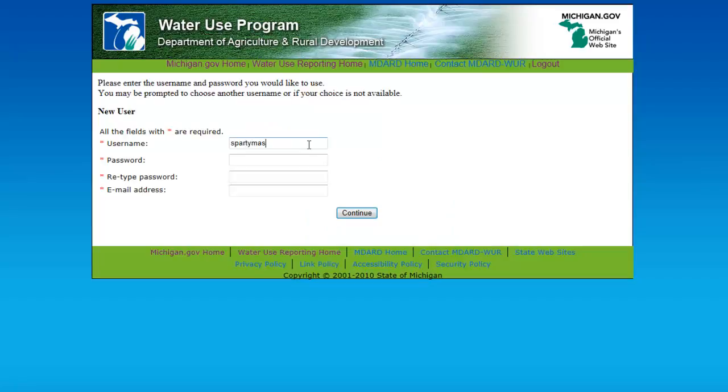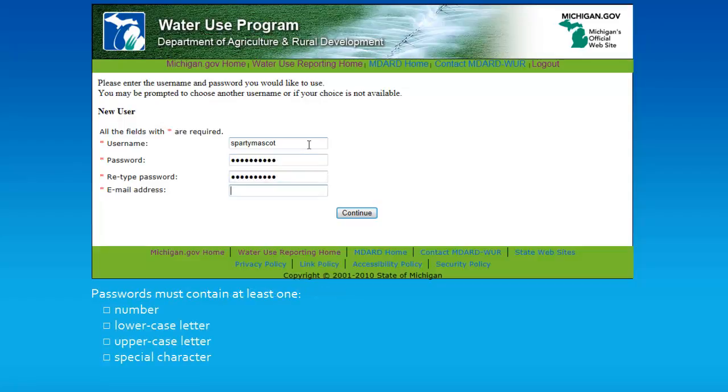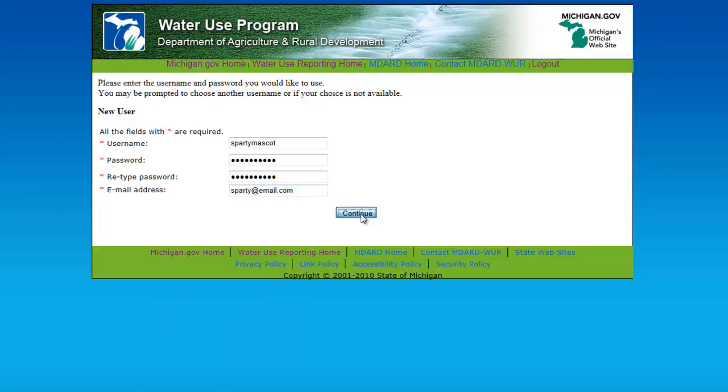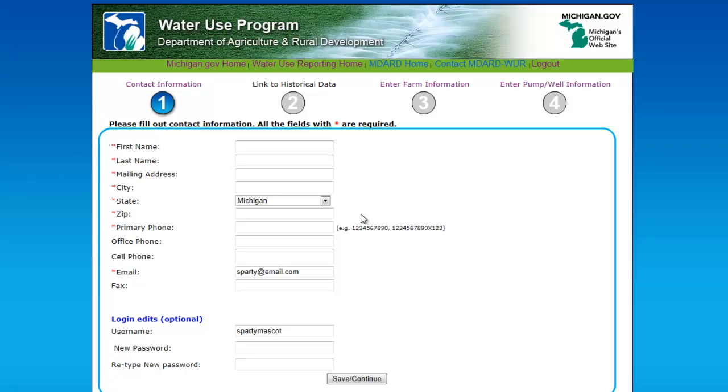Enter in a username, password, and working email address. Note that your password must be at least 8 characters long and contain at least one of each of the following: a number, lowercase letter, uppercase letter, and a special character. Hit the Continue button after you've entered in your information.